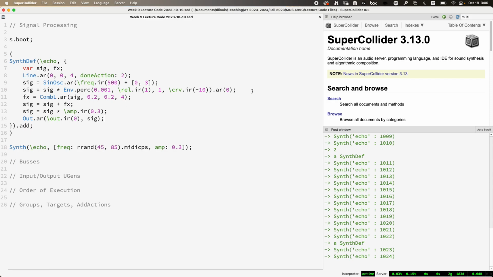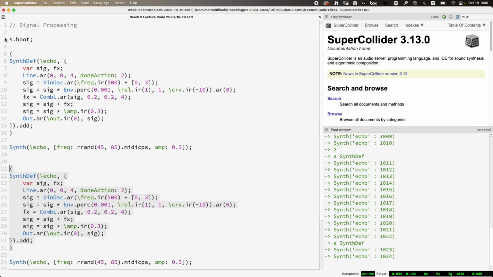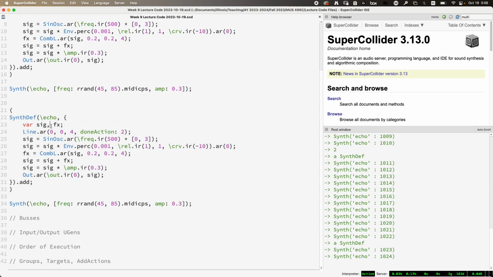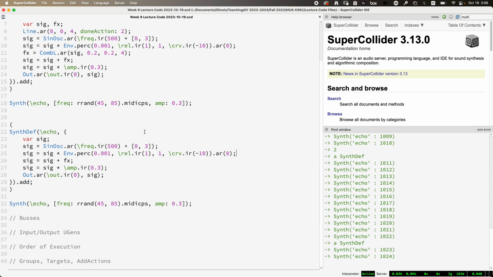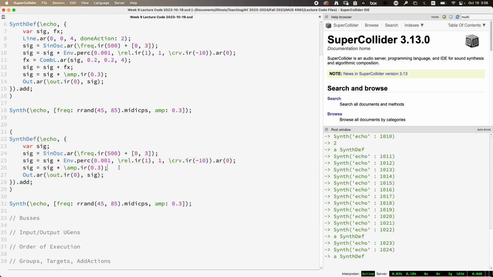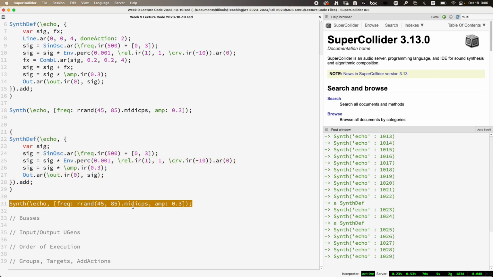So I'm going to revert to a previous version here. So we'll take away the effects. We'll take away this, take away this, this, and we're back to our original version. So just pure synthesis, no effects.